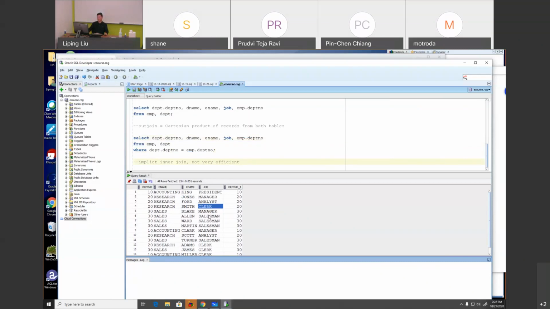So just imagine if you have 1 million customers and like 10 million orders, you combine them. How large is the temporary space you need? So this is not a very good way of handling multi-table queries.